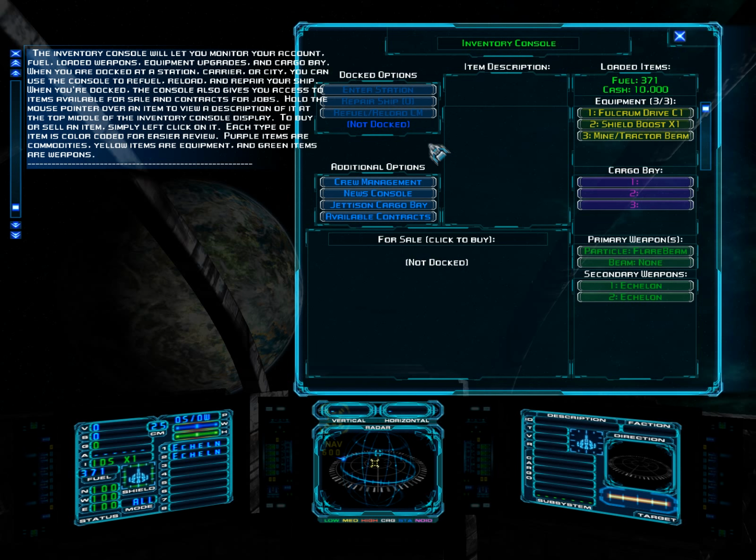When you are docked at a station, carrier, or city, you can use the console to refuel, reload, and repair your ship. When you're docked, the console also gives you access to items available for sale and contracts for jobs. Hold the mouse pointer over an item to view a description of it at the top middle of the inventory console display. To buy or sell an item, simply left-click on it.